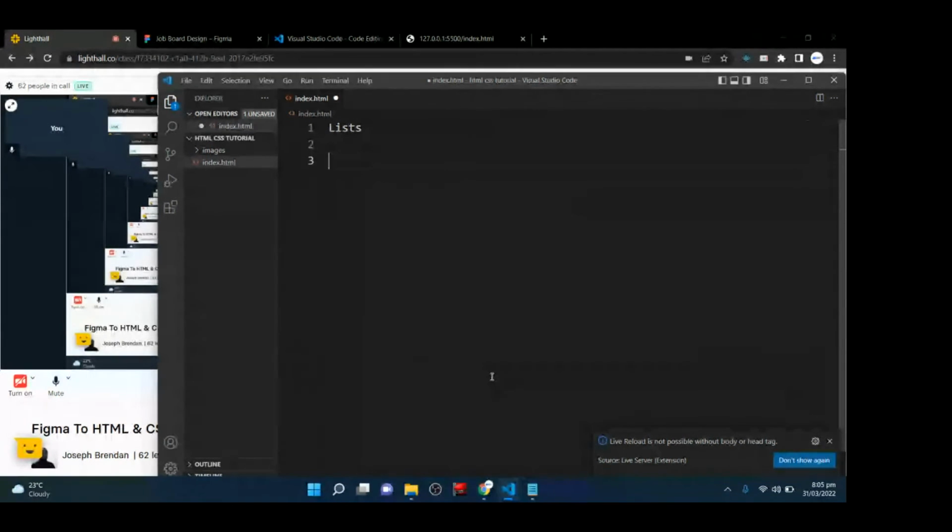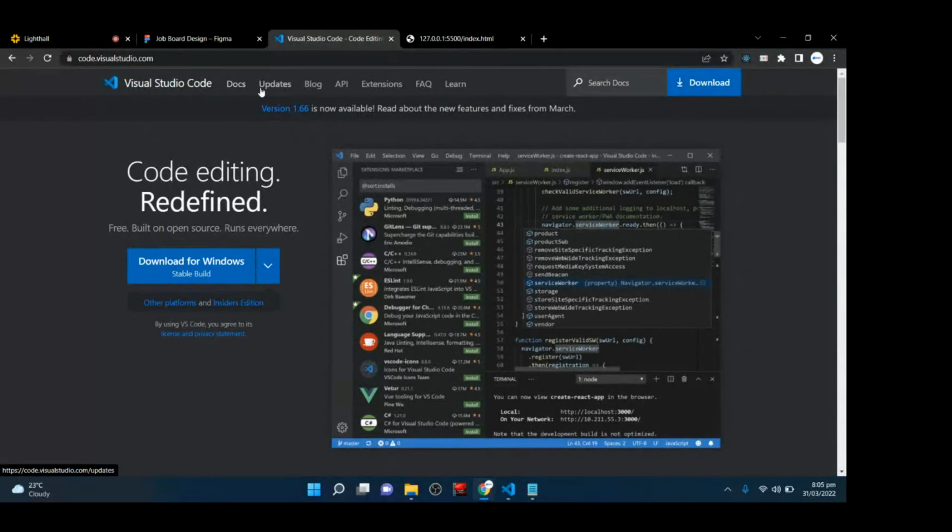Now, when you are building a website, there are sometimes you will want to list some items. Like if I come here to this website, you'll see that these things here are all listed. Like you have a list of navigation items here. Now, when you want to create something like this, what you do is you would create a list of items. Then your list items will be docs, updates, blog, and all of this.